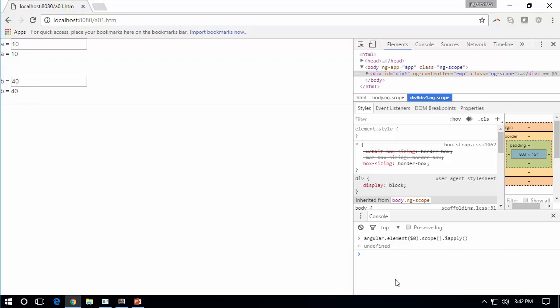Not only that, now even if I say something like A, let us consider I'm modifying A to something like 100, and at the same time I'm modifying B to 200.